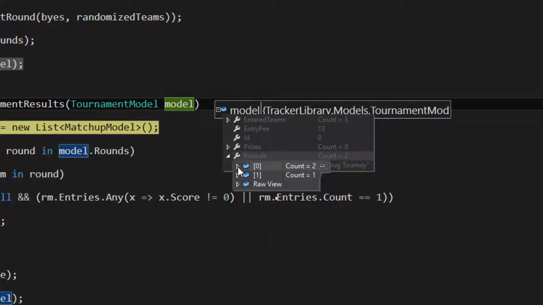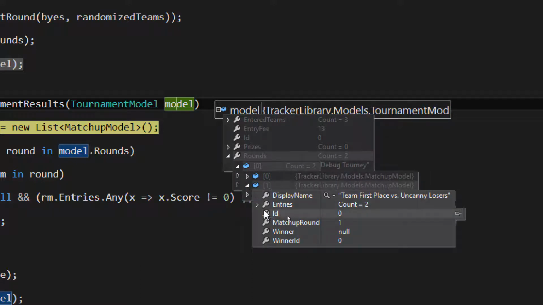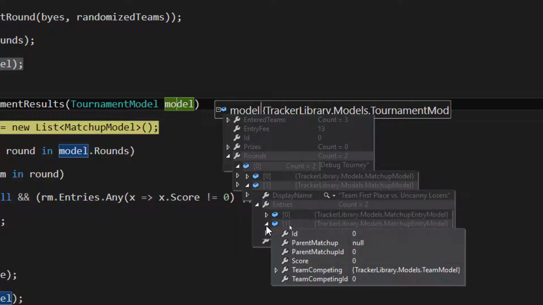So we have, round 0. The first one, we have 2 entries. Again, matchup ID, or the ID is 0.